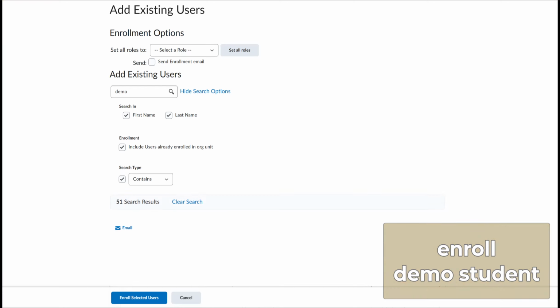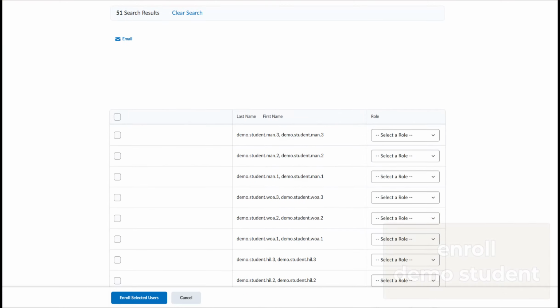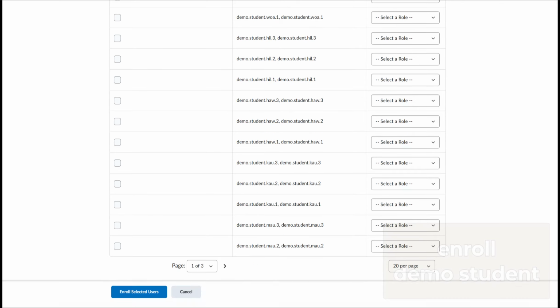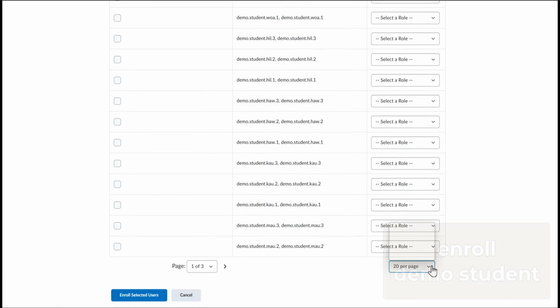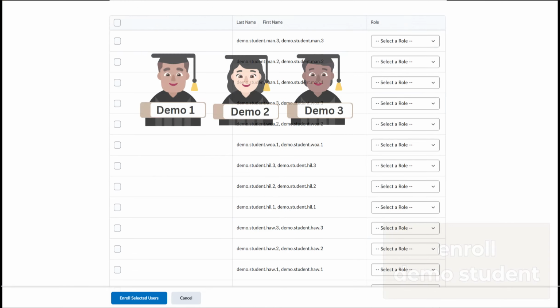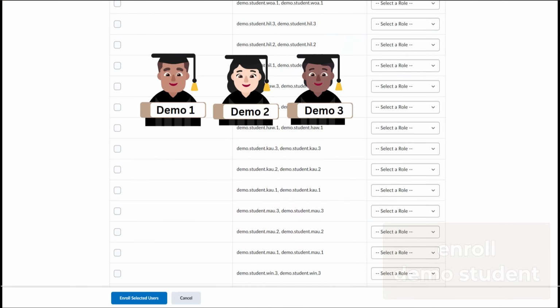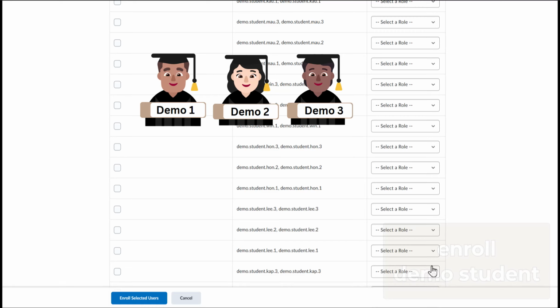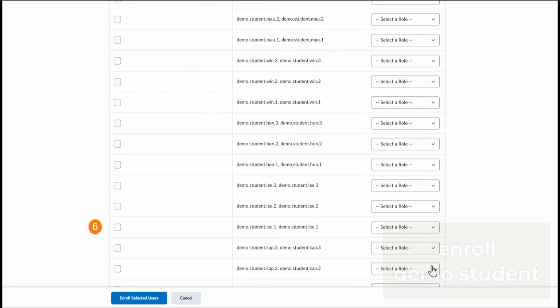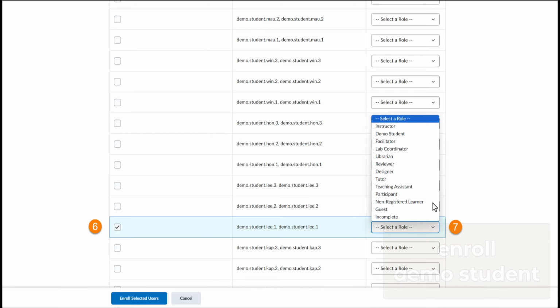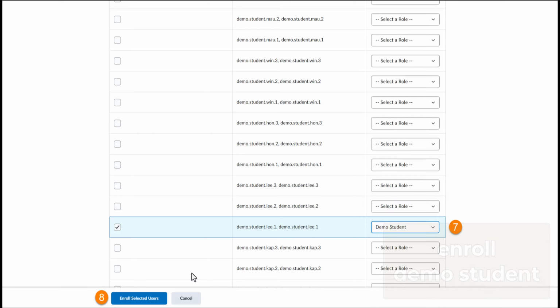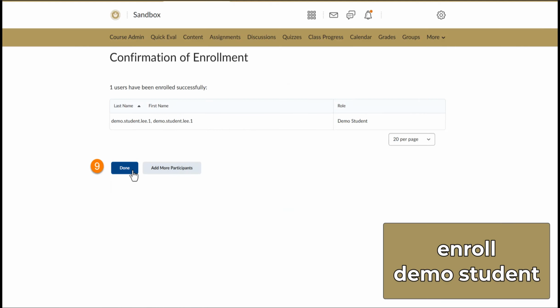What does that mean? Demo students have been set up for all of these schools across the UH system, and there are multiple demo students per school. There are 3 for each school. So scroll down the class list and find your respective school, and then you could go ahead and enroll a student, double check that you've enrolled them as demo, and then you can enroll users, and then click done and enroll the student.